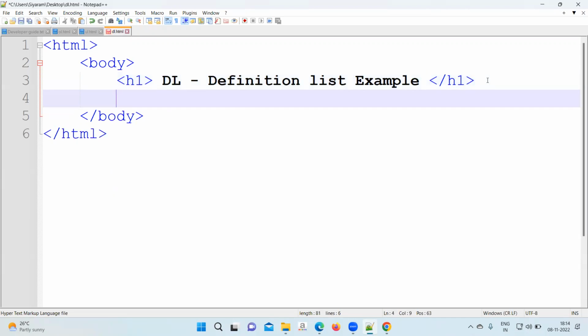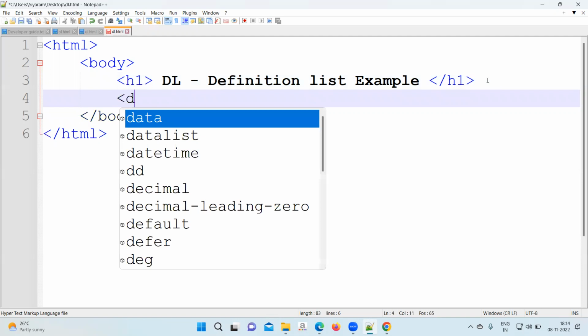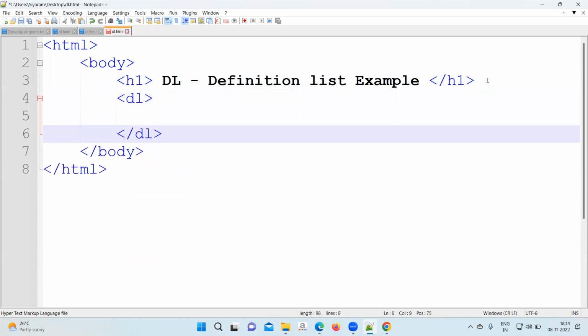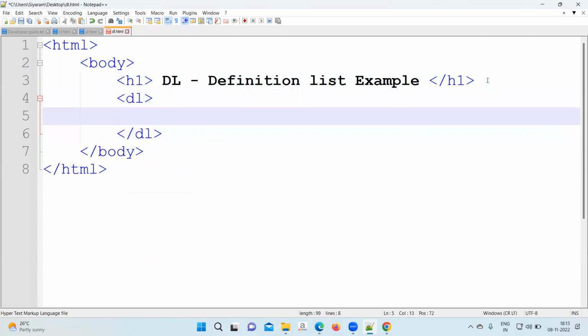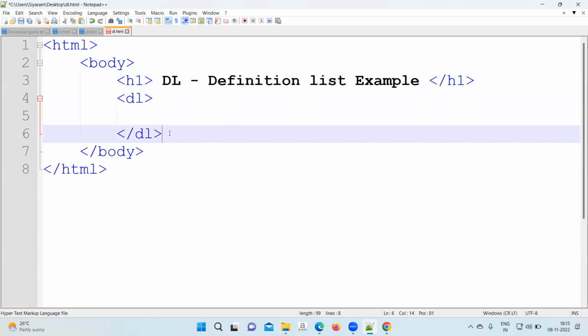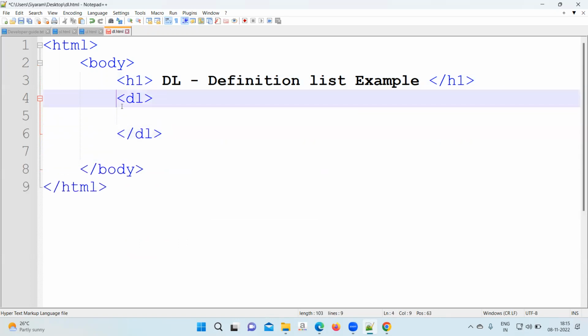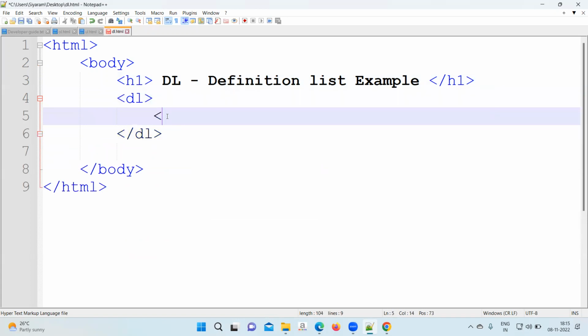Okay, come down below, open the DL tag and close the DL tag. DL is a parent element. It has two sub-elements. One is called DT, and the other is DD.